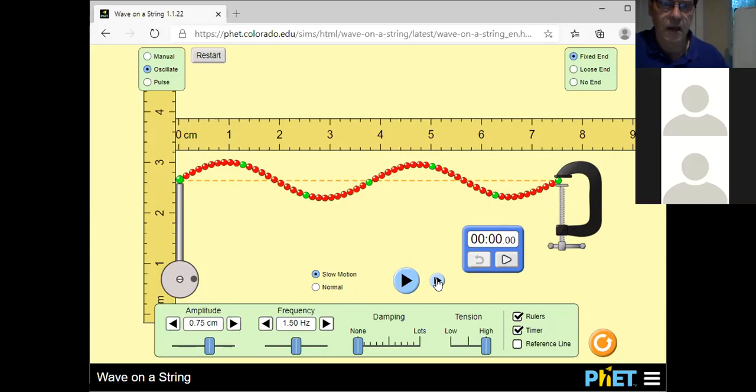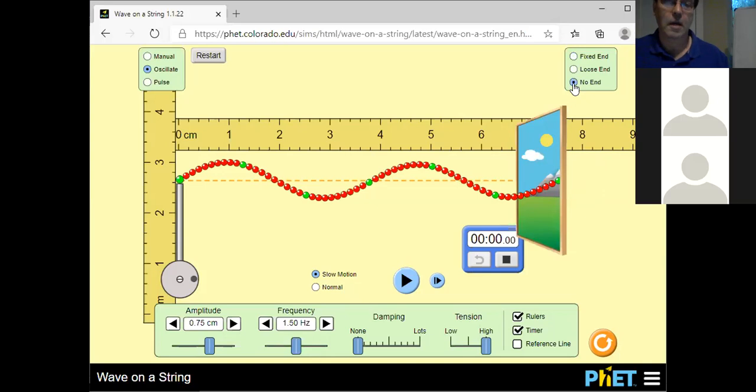Now, I have the system in slow motion. The amplitude is at 0.75 centimeters, the frequency is at 1.5 hertz, and I have the tension set to high. Now I'm going to select the play arrow on the timer. Now I want no ends. Yeah, there you go. I selected no ends. I don't think it really matters for the boundary condition on the far right.